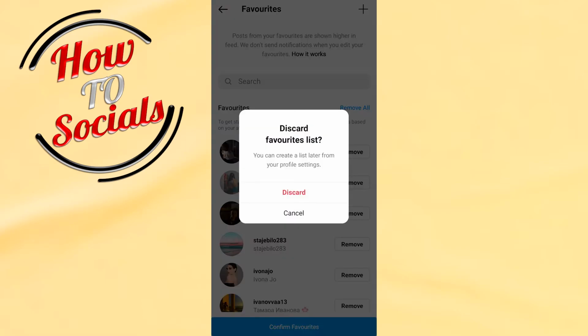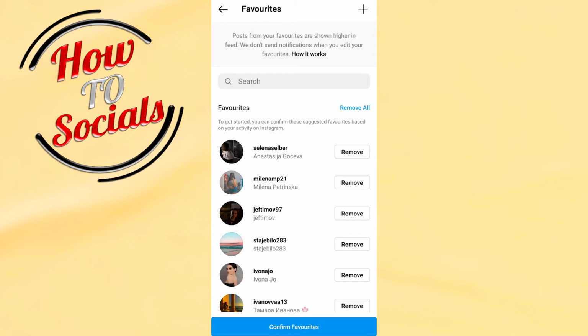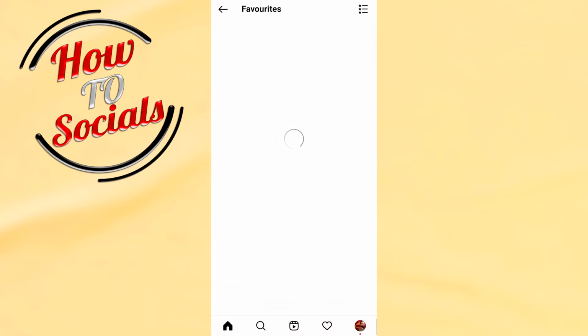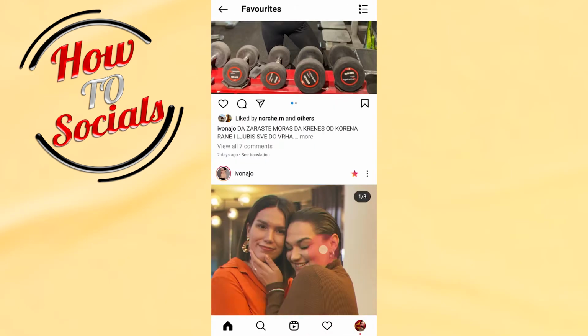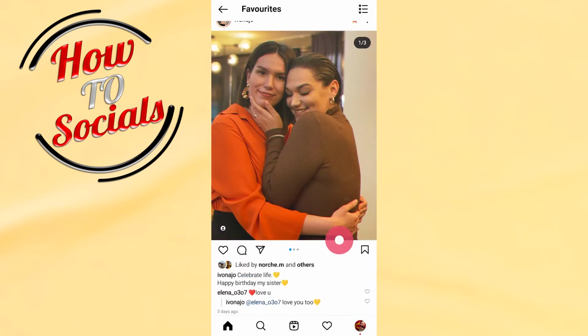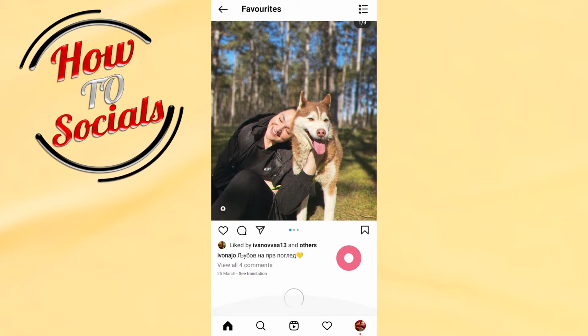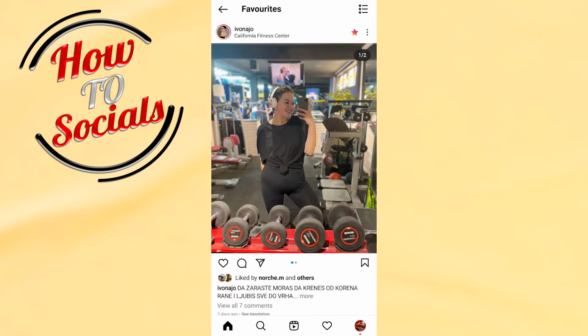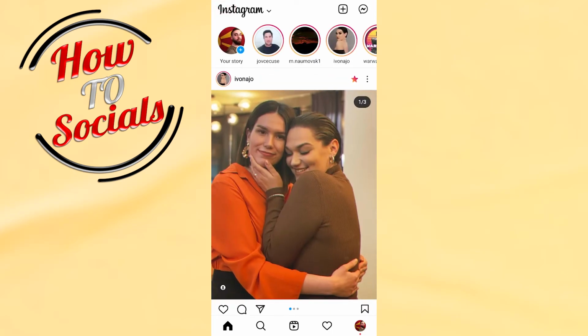when you get back, as you can see, it says discard favorite list. You can create a list later from your profile settings. Now we'll go with confirm favorites, and here you can just find out photos or just stories from the favorites that are chosen by your site. Let's get back and show you again.